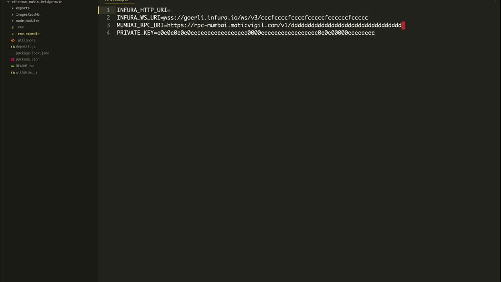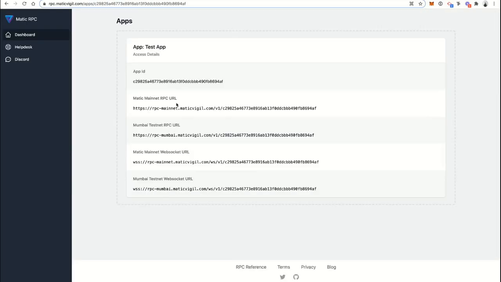Next, you'll get the WebSocket URL inside your Infura account for Goerli. It'll look a lot like this. So you'll paste that there. Again, it's inside a .env file, not the .env.example. And then lastly, look at that Matic RPC URL from this Matic Vigil website, which you can see here. And you'll paste that inside of here.